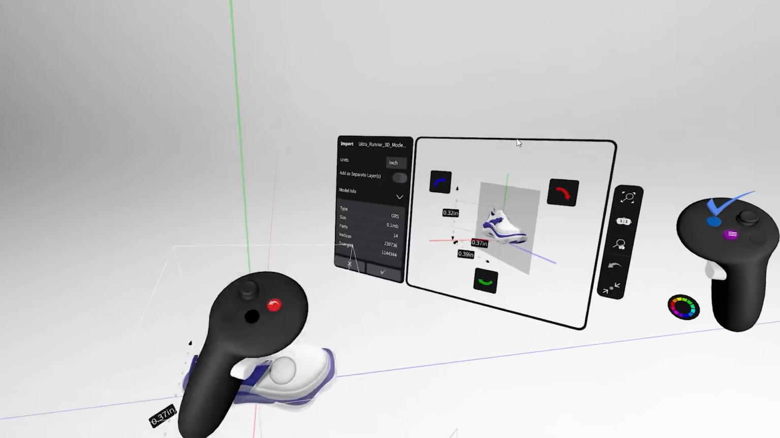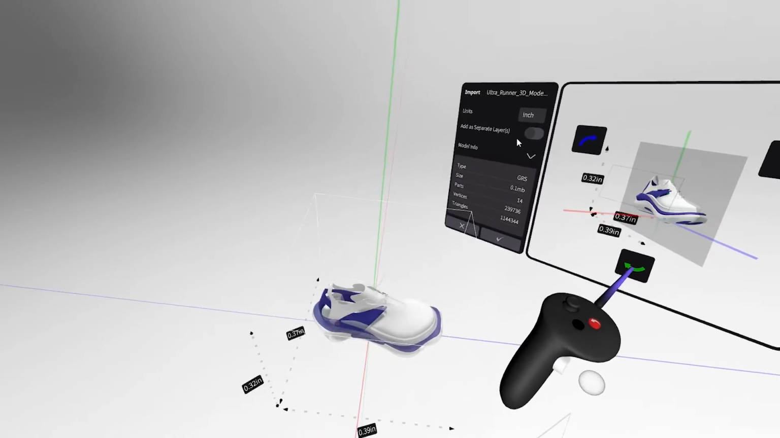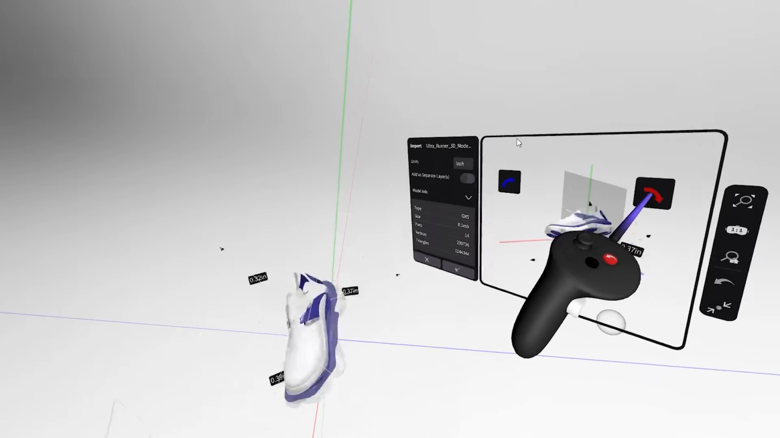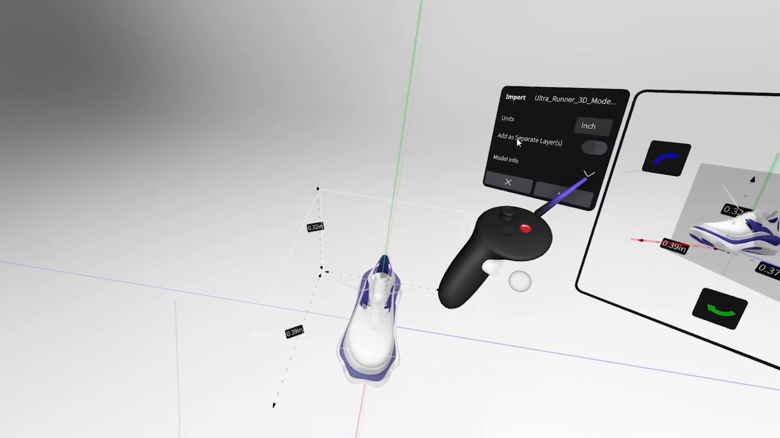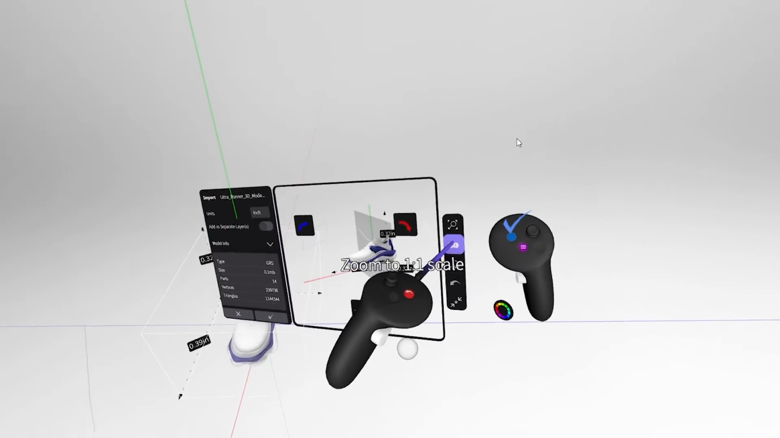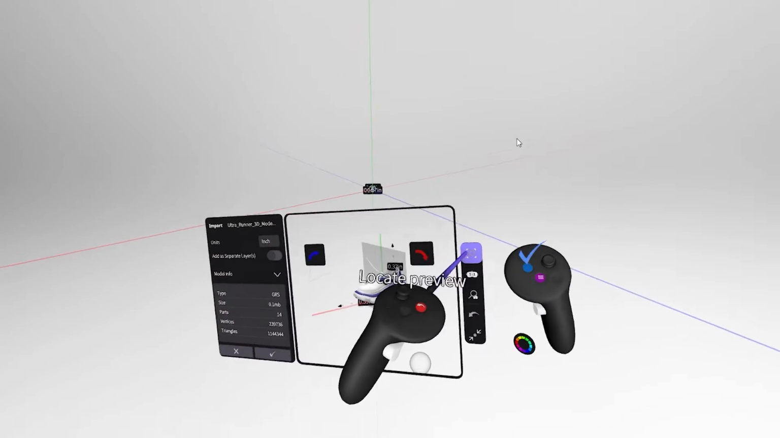Additionally, we've made some improvements to our import and export. Here we're looking at our import menu. You can see that when you import an object, you can have better control and better visualization as to how it will be imported into your scene.